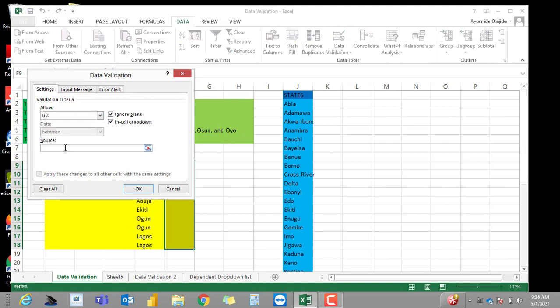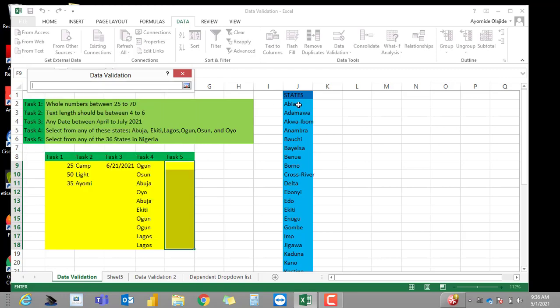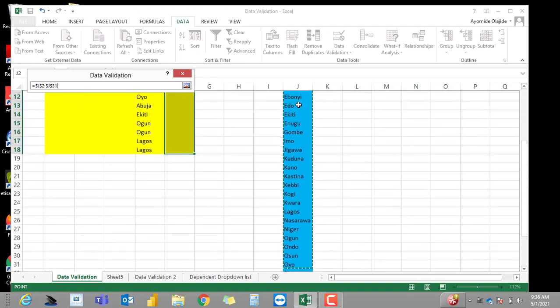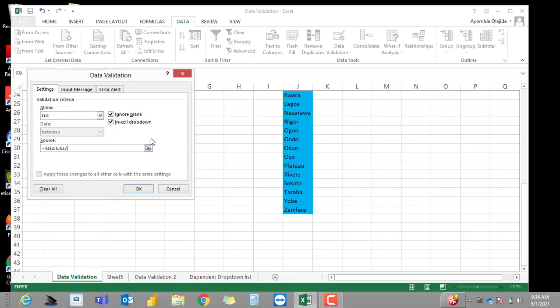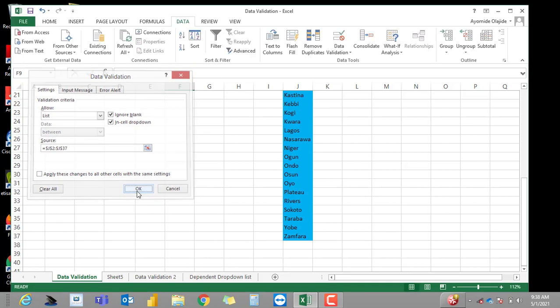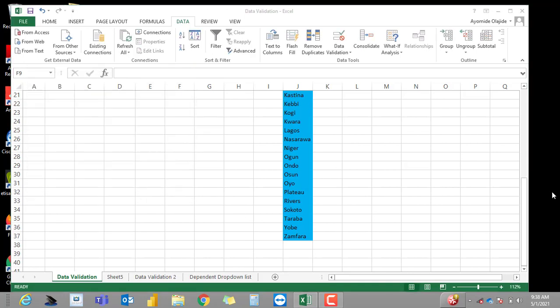Now, unlike task 4 where I had to type in the states, this source has 36 states. I can't start typing them in here. What I can do is select the cells where I copied them. I come back here, so I have cells J2 to J35. I've selected the cells already, then I press OK.